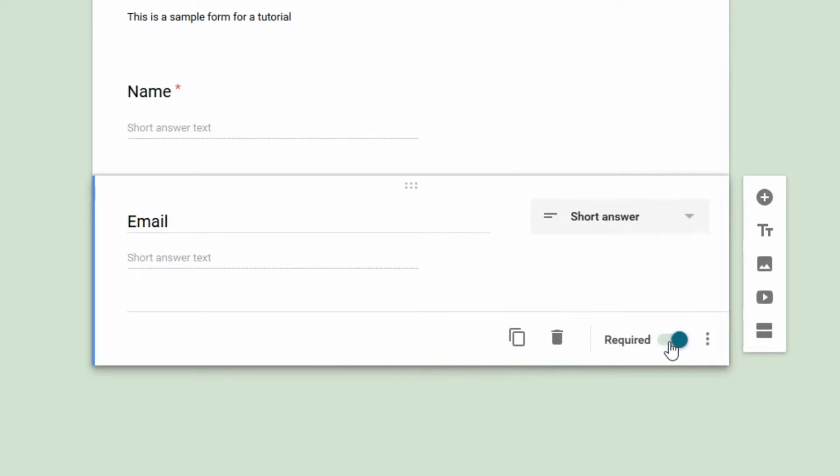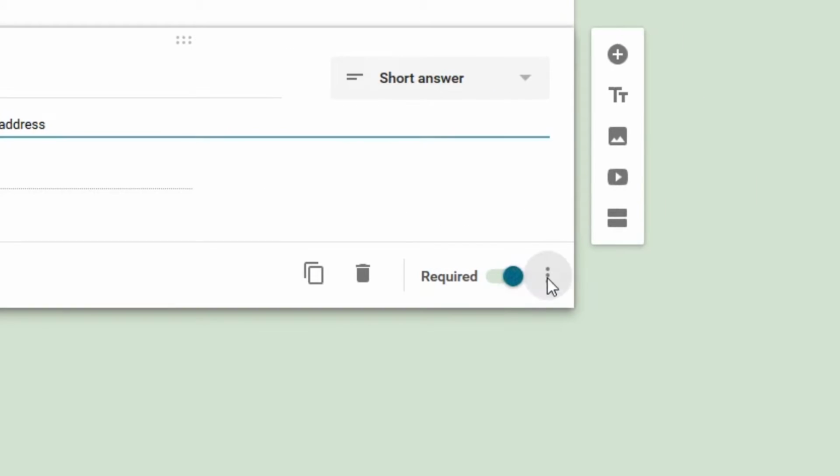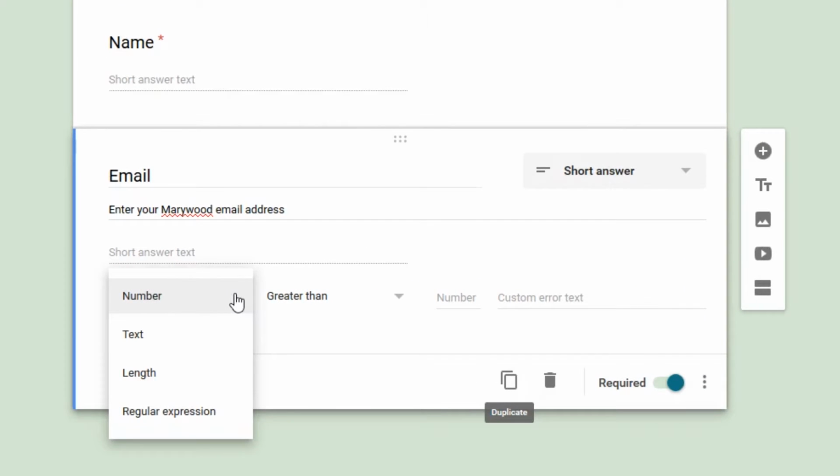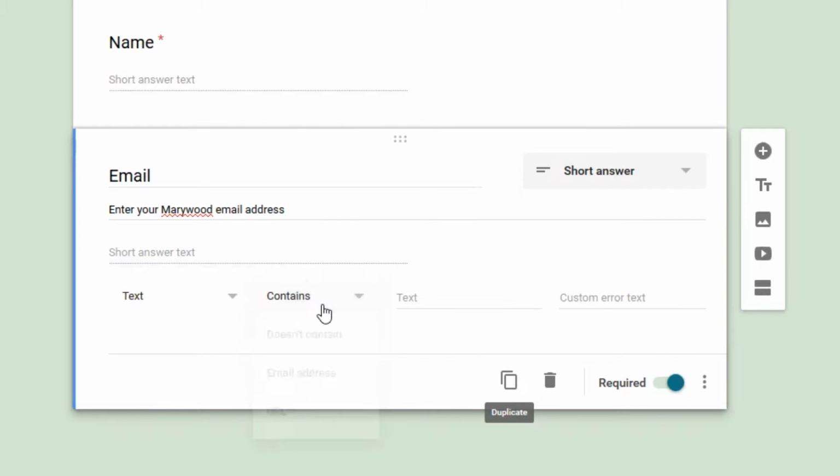By clicking on the 3 dots in the bottom right corner, you can show a description and set a data validation. Click on Text in the first drop-down menu. In the Contains drop-down menu, click Email Address. This allows only valid email addresses to be accepted.